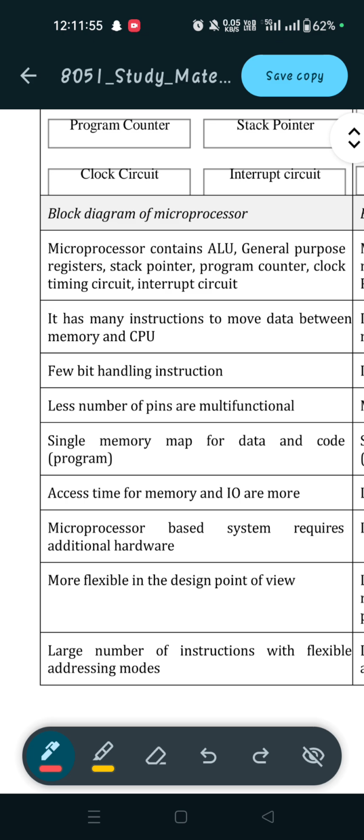Fewer pins are multifunctional. Here some pins will be multifunctional, but not as many as compared to the microcontroller. We don't have many pins that are multifunctional; only a few. There is a single memory map for data and code, so the data and the opcode program are stored in a single memory. The access time for memory and IO is more, so the accessing time will be more for the memory and internal input/output ports.